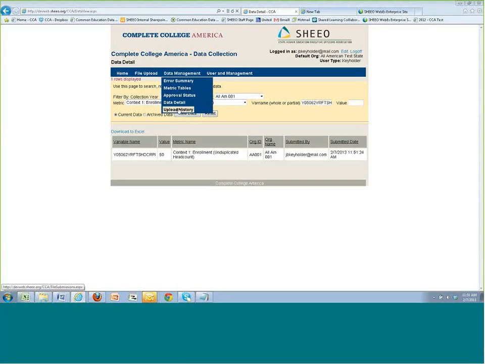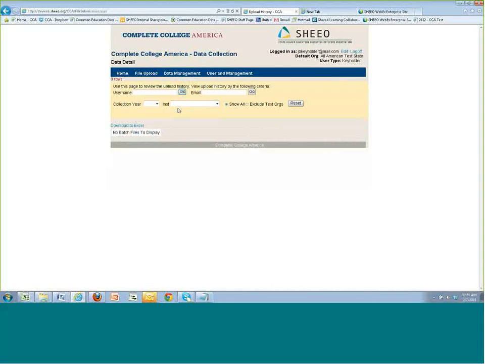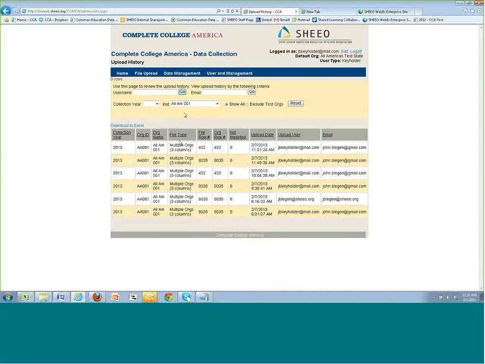One menu I didn't show is under upload history. By username, email, collection year, or institution, you can see all of the uploads that have been done. So for this particular institution, there have been 6 different uploads that we've done. Hopefully, in most cases, you won't have to do that many, but you'll frequently have to do a couple because you'll get some errors the first time.